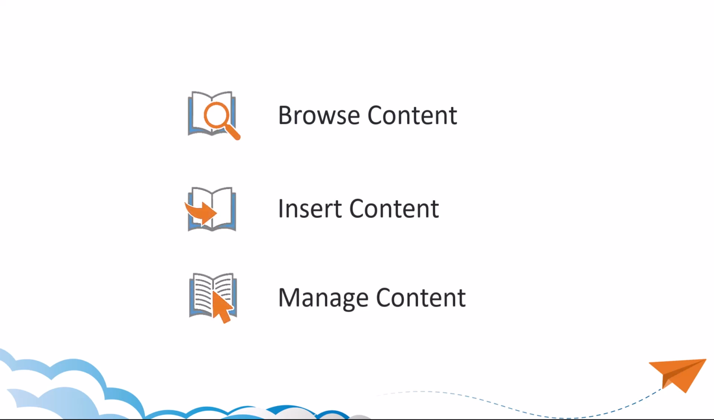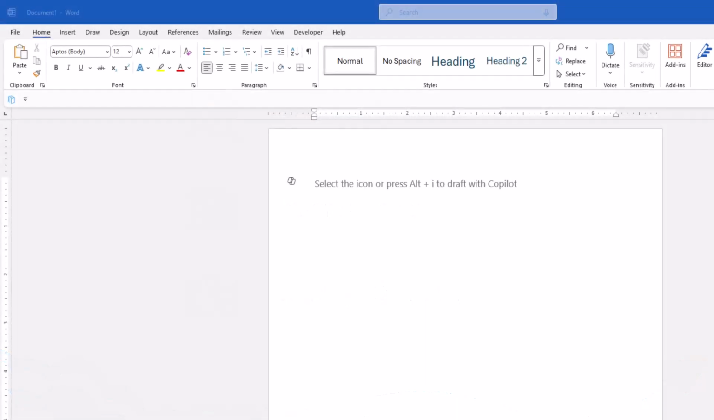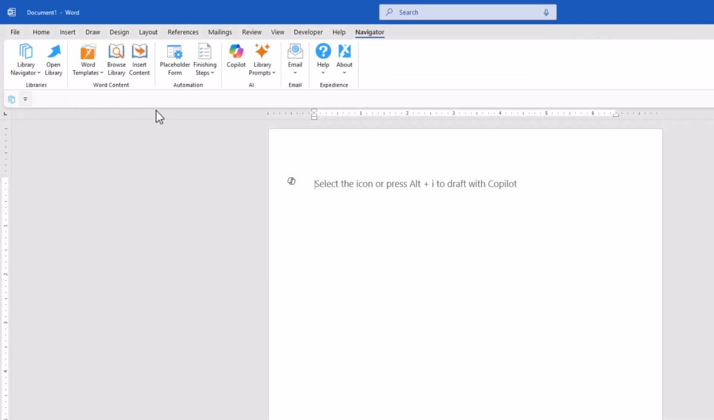It also offers templates to enforce branding and formatting standards, and includes automation features to update placeholders and support best practices. When you open Microsoft Word, the Library Navigator can be loaded from the icon on the Quick Access toolbar. The Navigator will now be available on the ribbon.